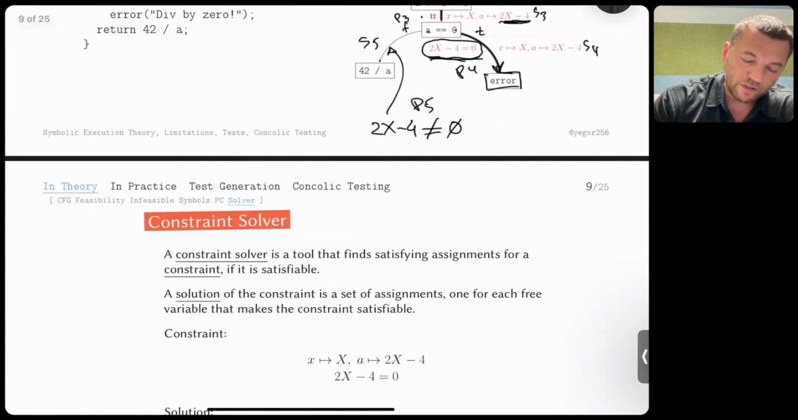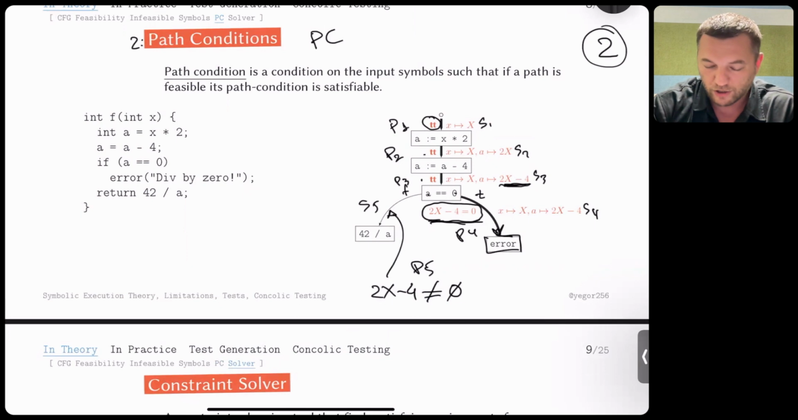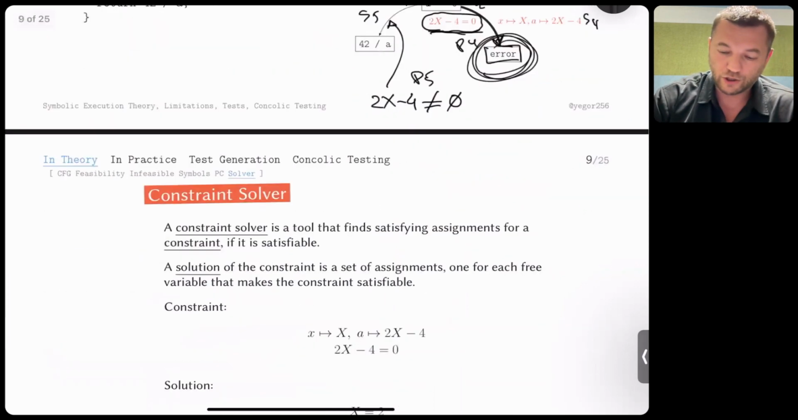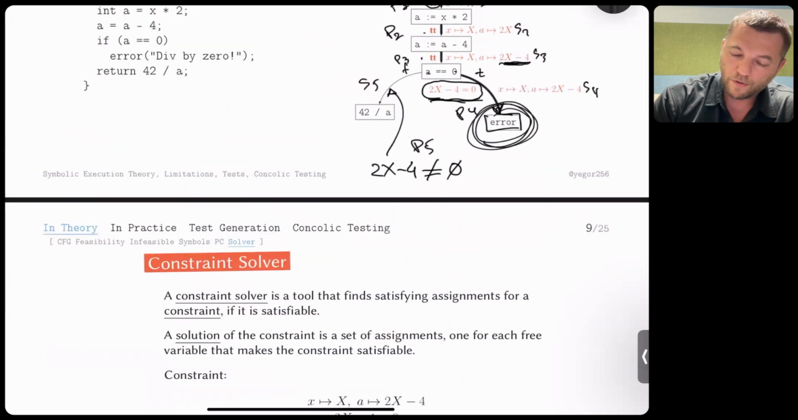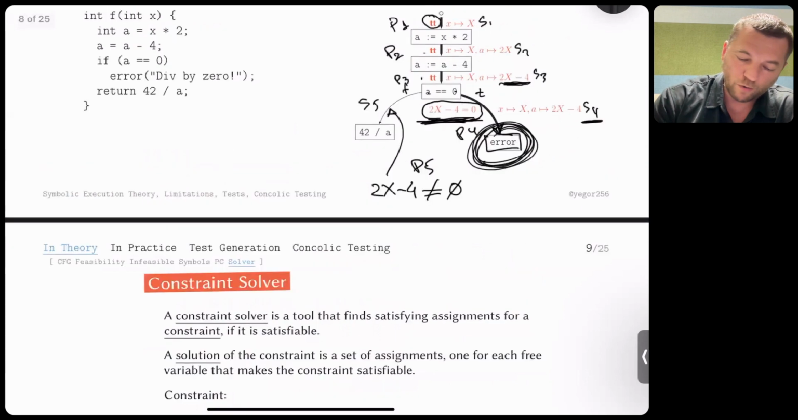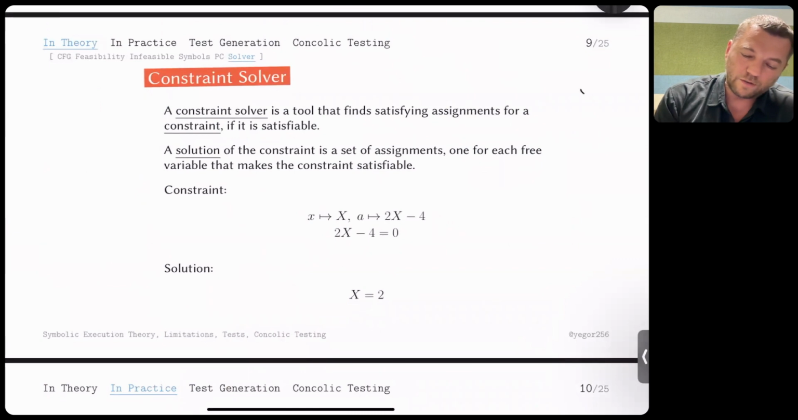Then step number 3. We're still trying to answer the question. So you remember the question: whether this point will ever be reached. This is what we're doing this symbolic analysis for. So we're interested to know whether this pass is feasible and on which input. In order to answer the question, what do we know about this point? We know two things: the state and the predicate, the pass condition. So if we know the pass condition, then we go to the constraint solver. This is step number 3. The constraint solver is a tool that finds satisfying assignments for a constraint if it is satisfiable.